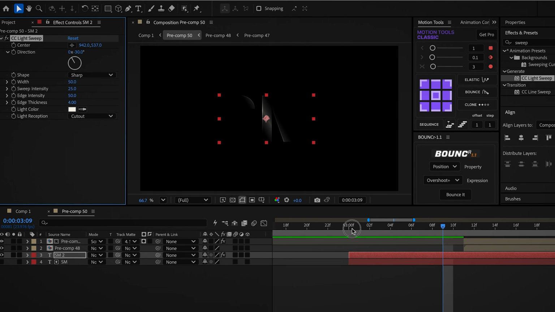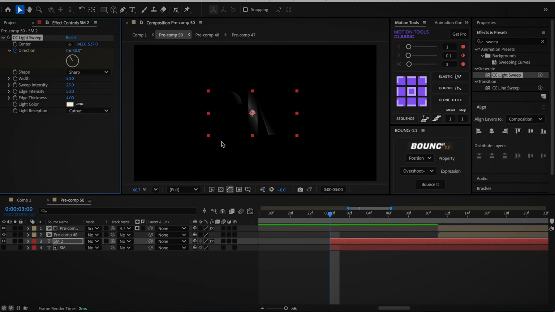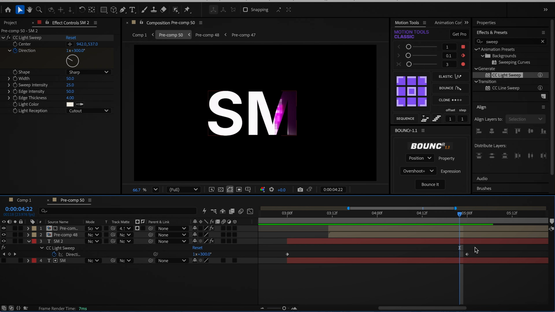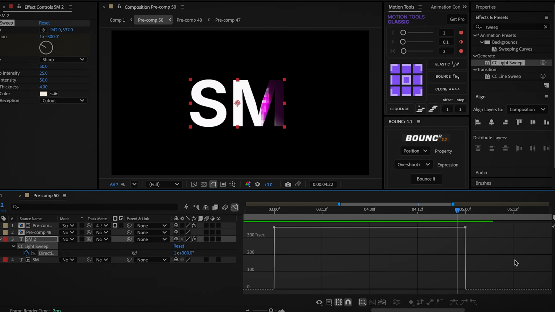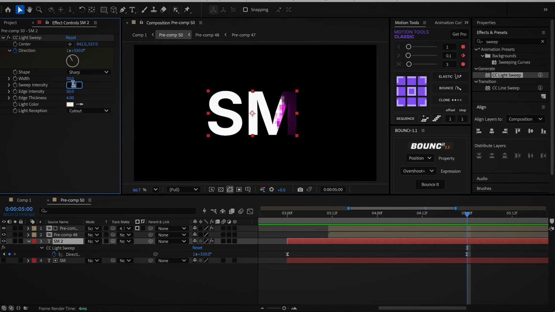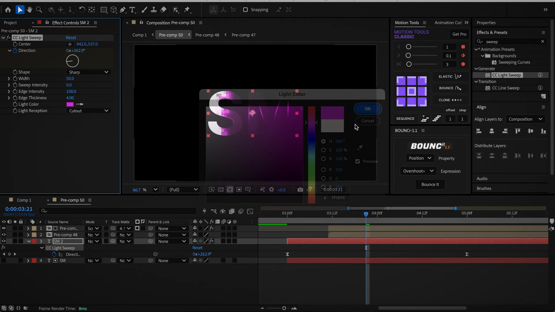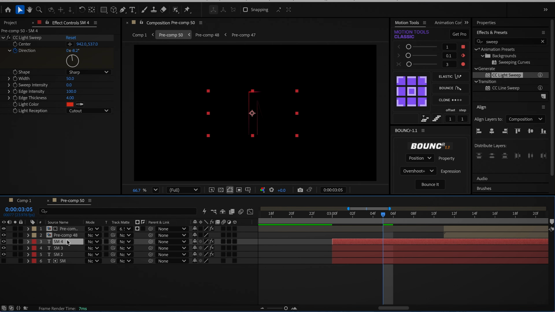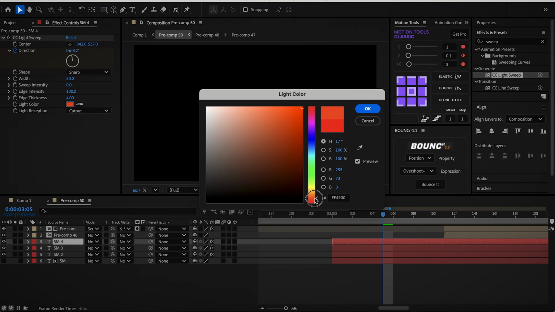At the beginning of the layer, create a direction keyframe, move forward 2 seconds and rotate the direction by 2 full rotations. Select the keyframes, go into the graph editor and create an easy ease. Now go back into the settings, lower the sweep intensity to 0 and increase the edge intensity to 100. Change the light color to purple, duplicate the layer and change the light color to red. Duplicate it one last time and change the color to orange.